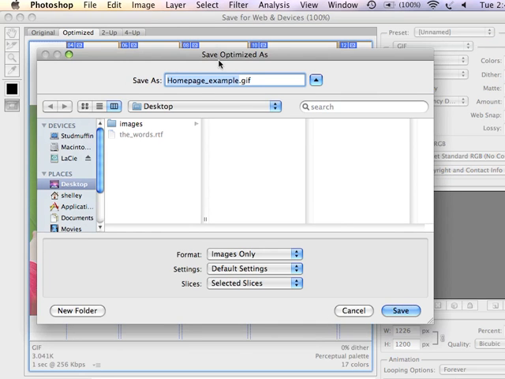Under Save Optimized, I didn't change anything in the top field because we've already named the slices in the Slice Tool Options box. For the format, we chose Images Only. We kept the settings to default settings, which put the images in an images folder, and we exported selected slices only.